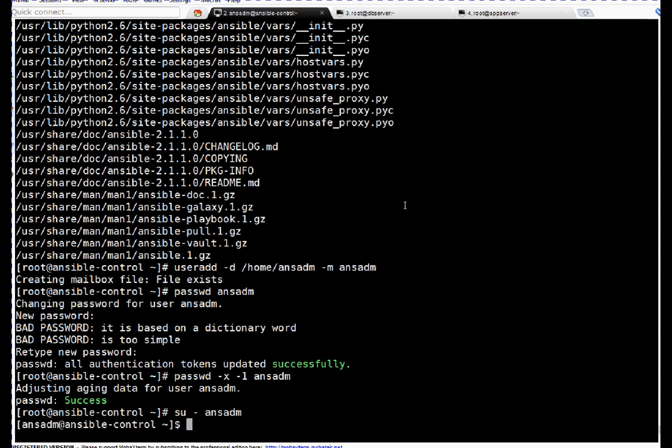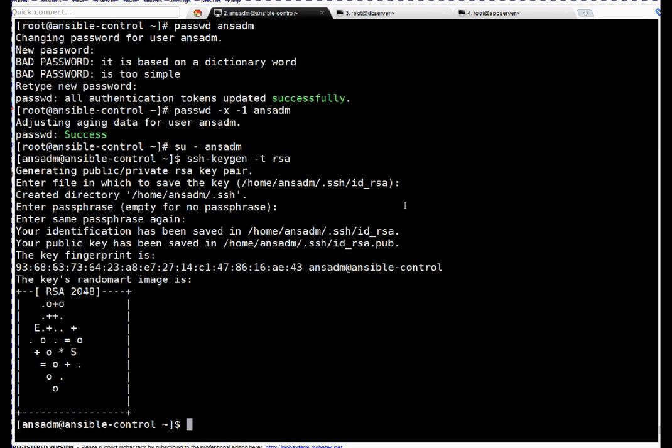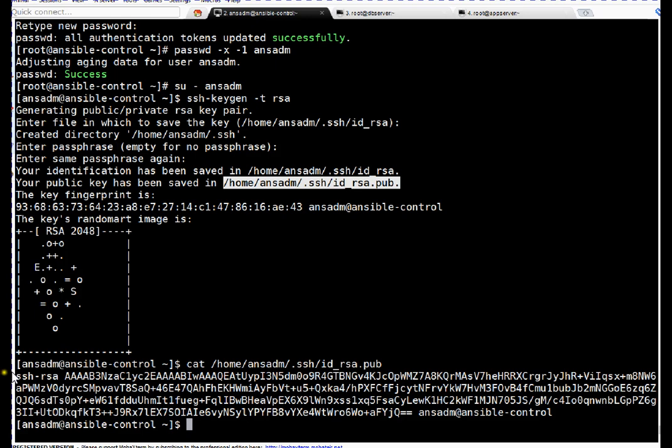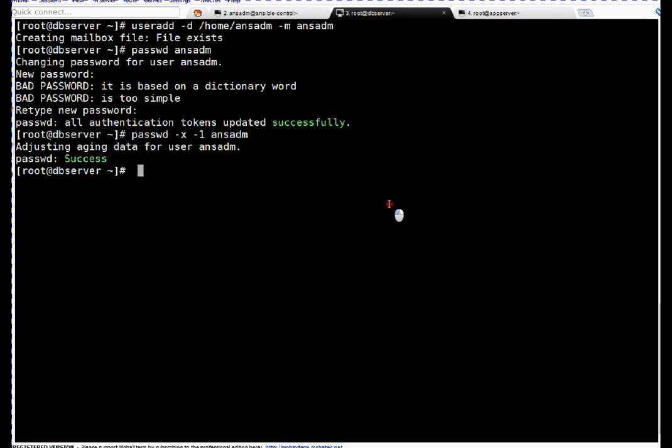So here to generate the key, I will use ssh-keygen. I am setting up RSA keys here. Okay, so keys are here. So these are the keys, friends. I will set up these keys on the clients so passwordless communication can work for the ansadm user.